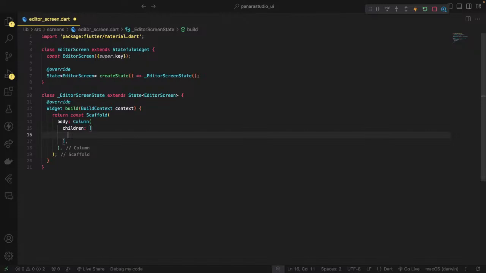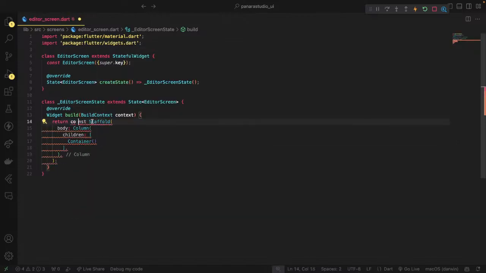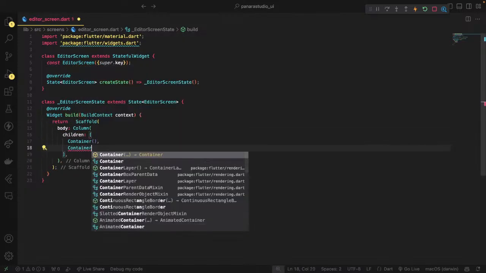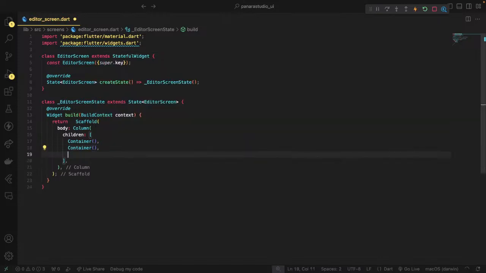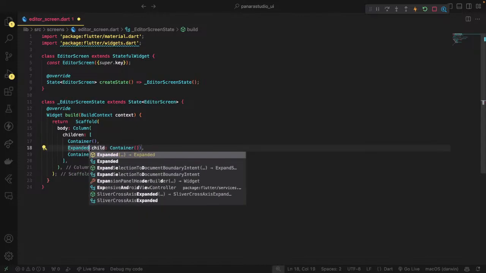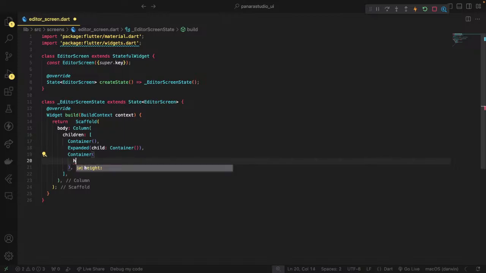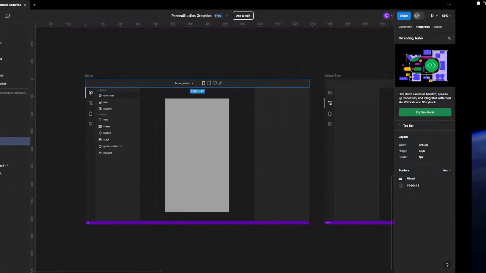Let's use a column. Let's have children, and let's say container, and let's remove the const. Let's have another container, and let's have another. We have 3 containers. Now what we'll do is wrap the container in the middle with expanded. We want that container, the whole core section of the UI, to cover all the part available in the UI. And the rest of the space will go to the status bar and the menu bar.